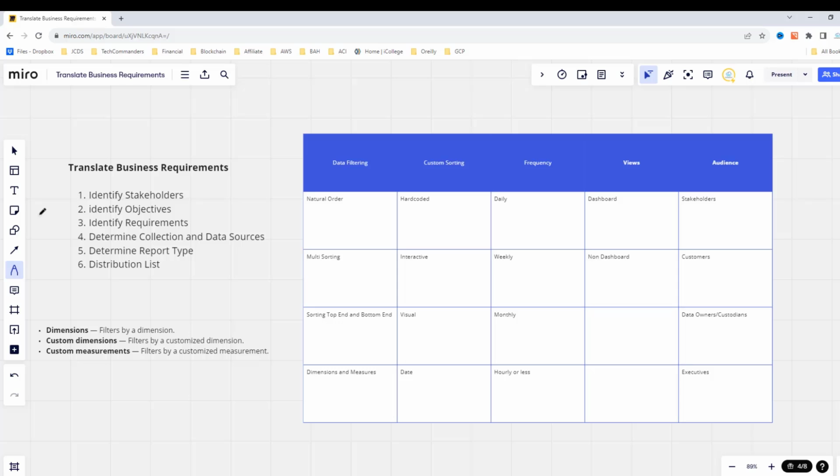When it comes to translating business requirements, generally the workflow we want to consider is going to be first, we want to identify the stakeholders. Who exactly is the target audience? Who is requesting the information? Who needs the reports? Who needs to have the data analyzed? So that's really the first thing we want to consider. The second thing should be really understanding objectives. What do the stakeholders really need to obtain? What is the target?